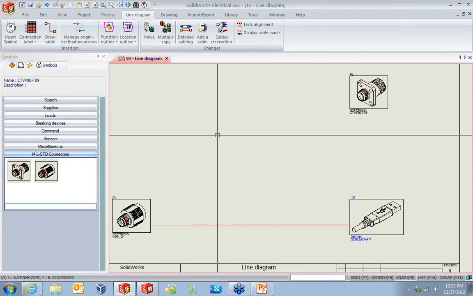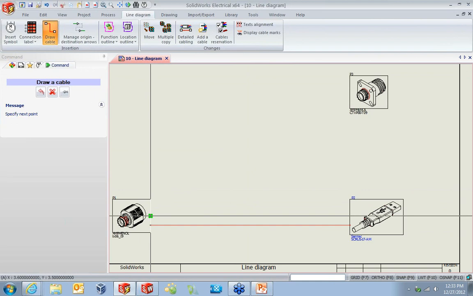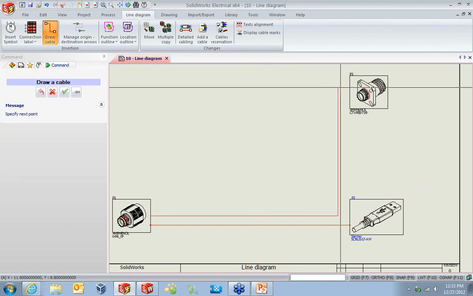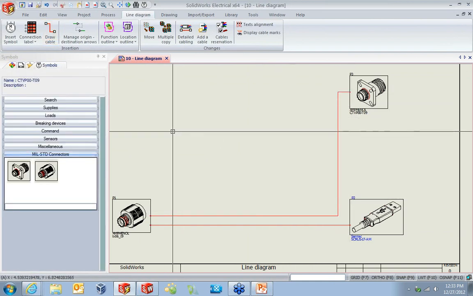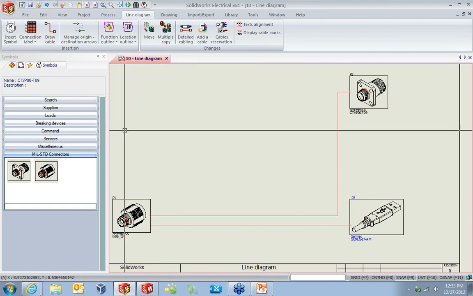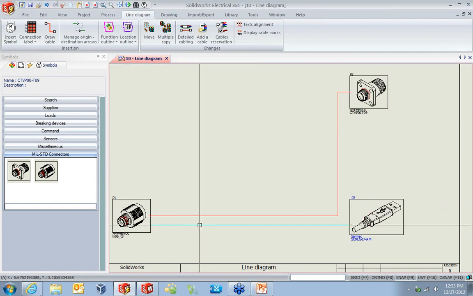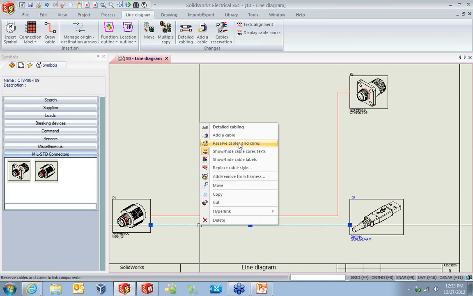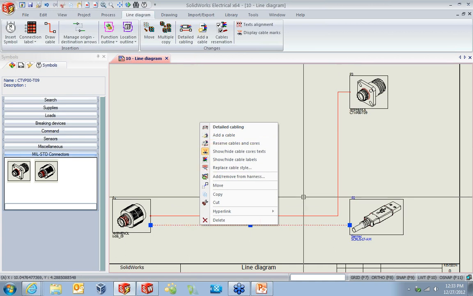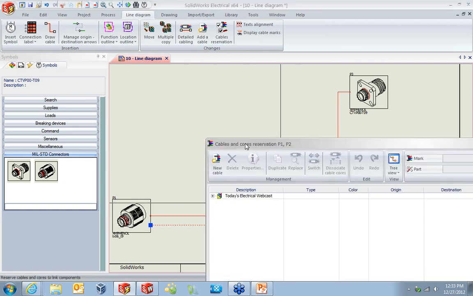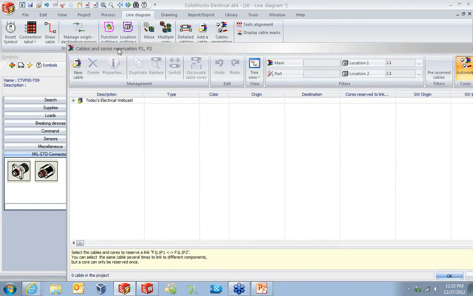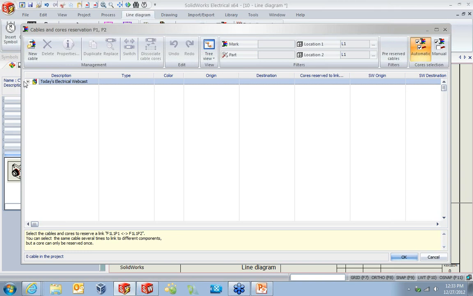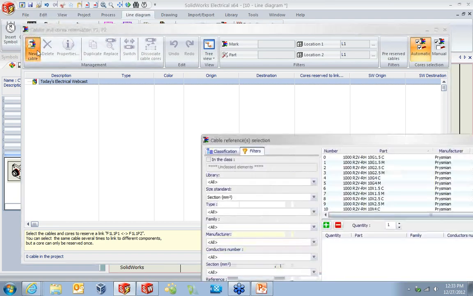So just like that. Let's draw another cable. It's actually going to end up being the same cable in the end, but I'm going to connect P1 to P3 as well. So let's call out some wires that should go into this cable. So I'll go in and say reserve cables and cores by right-clicking on that cable. And it's showing me the name of my project and any cables that are in here. Right now there are none. So I'm going to say I want a new cable.